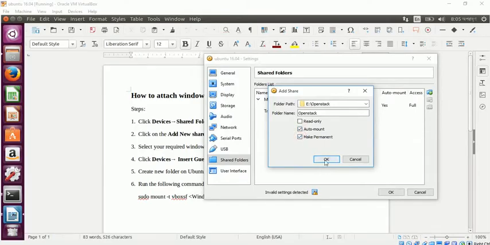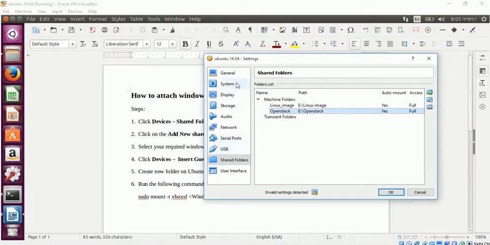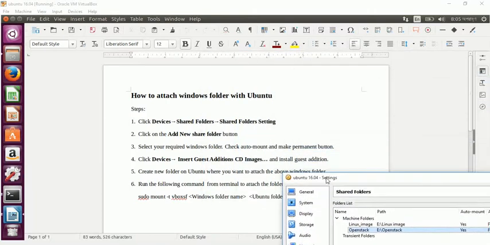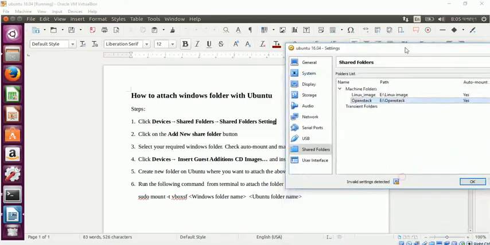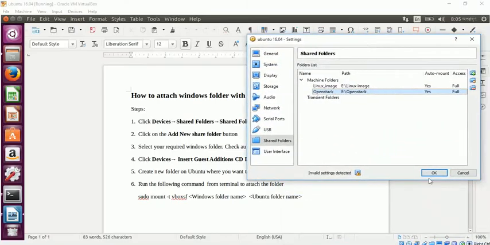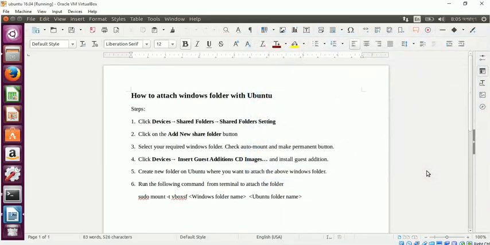And this is our third step. Our folder setting is completed. Click OK. For the fourth step, you have to click devices and insert a guest addition CD image and install that guest OS addition, the CD image.